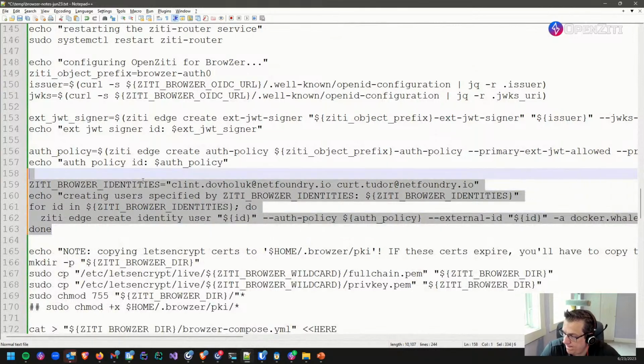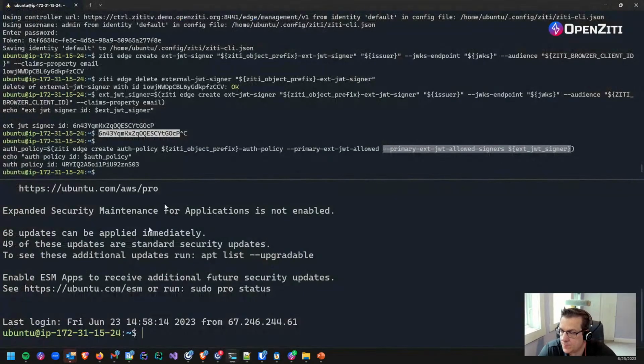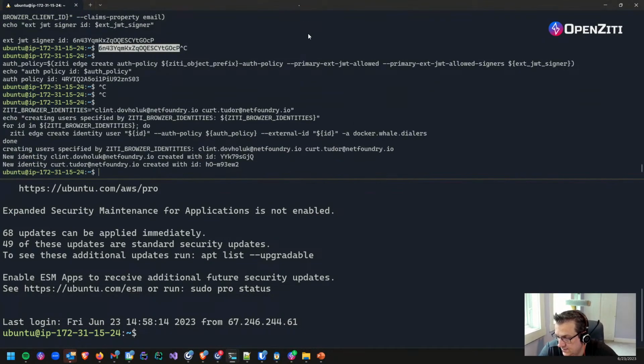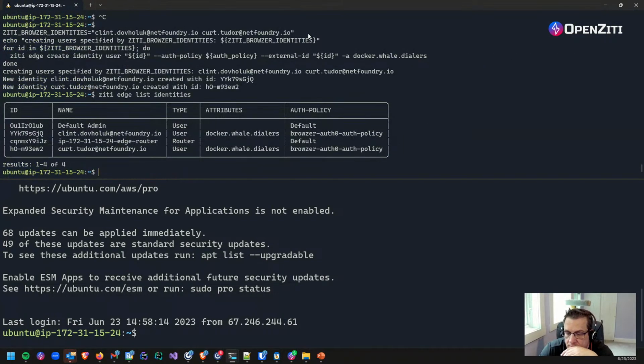When you created the signer and gave it the issuer, the issuer is the URL to Auth0, correct? The issuer is the Auth0 tenant. So that's where the implementation of OIDC now knows that it can go there and fetch the pub keys for the signer, and that's because we informed the external JWT signer of the JWKS endpoint.